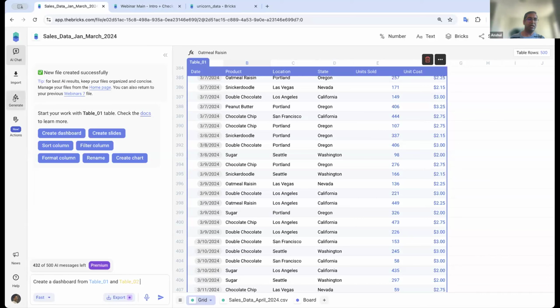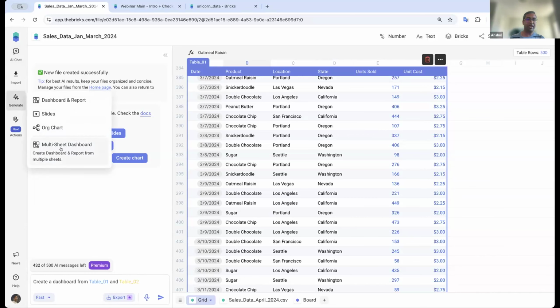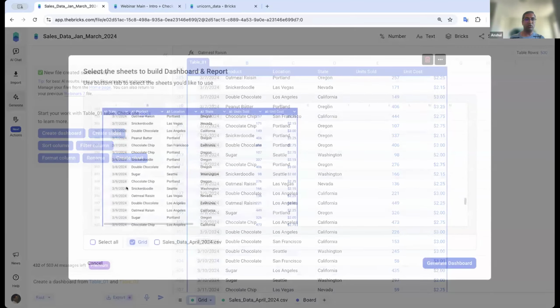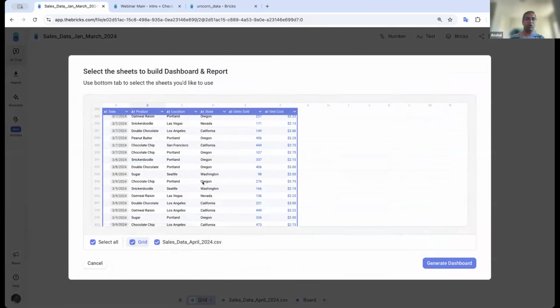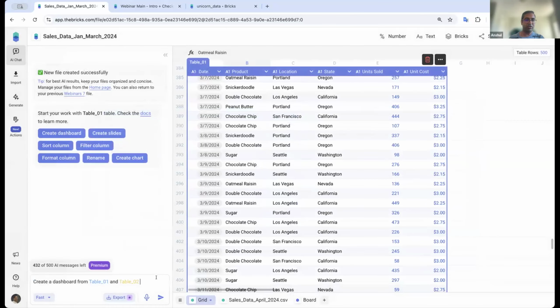Otherwise, another workflow which we have created is you can always click on multi-sheet dashboard generation as well, and you can choose which sheets you want to generate. So once you have imported the data, you can always select the sheet from which you wanted your dashboard to be created. And you just have to click on generate dashboard. So this is how easy and comfortable it is to create dashboards from multiple data points, multiple files, multiple sheets.